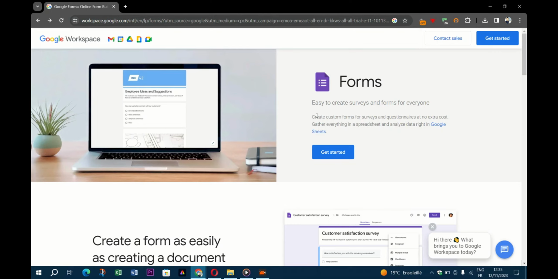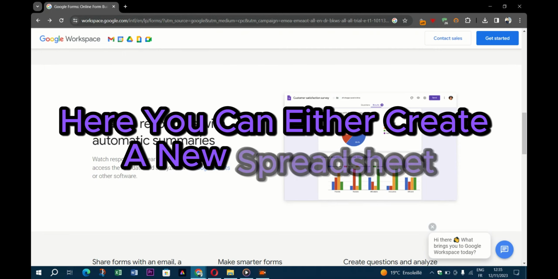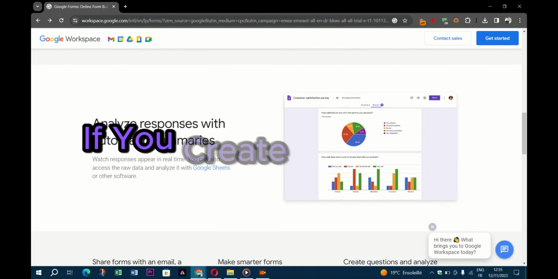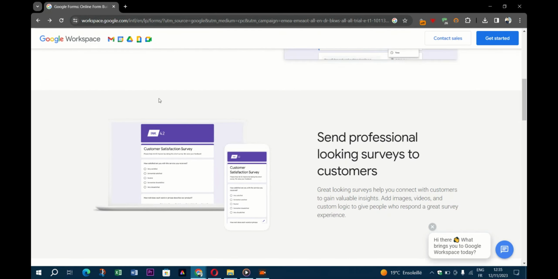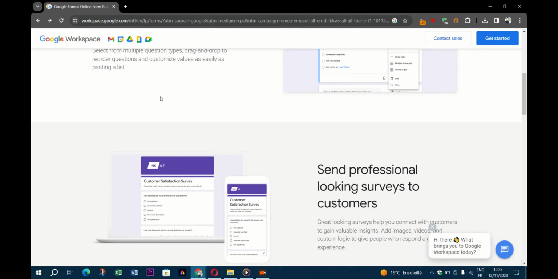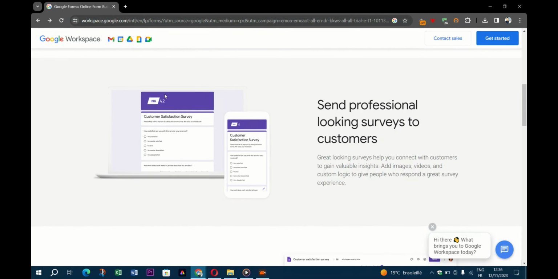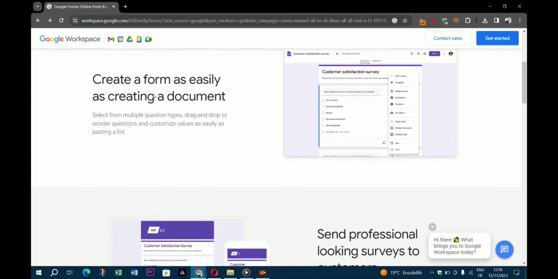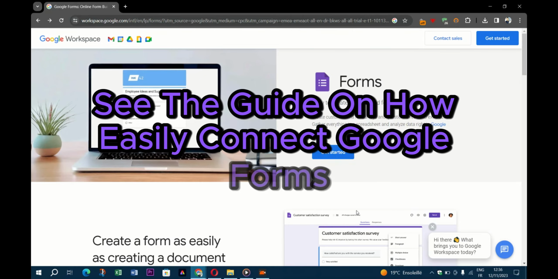This will open a smaller window where you can select the destination for the form. Here, you can either create a new spreadsheet or select an existing spreadsheet. If you create a new one, you can enter a name for the spreadsheet in the text box beside this option. Click on Create, and Google Forms will start generating the spreadsheet. After a few moments, a new tab will open in your browser, taking you to the generated spreadsheet. You can access the spreadsheet by heading to the Responses tab in Google Forms and clicking View in Sheets. Alternatively, you can go to Google Sheets and find the spreadsheet there. For more detailed information, see the guide on how to easily connect Google Forms to Google Sheets.